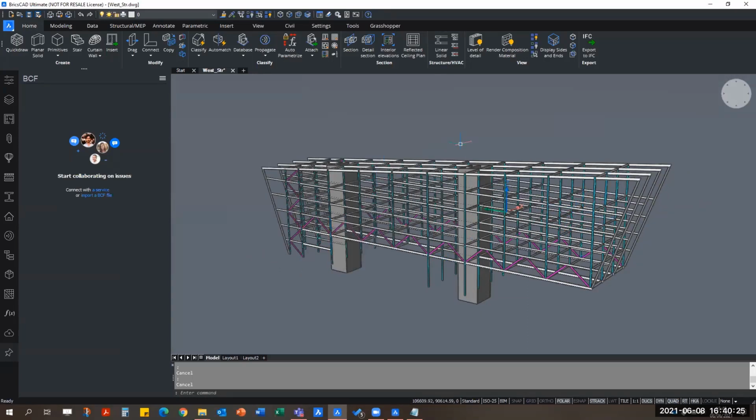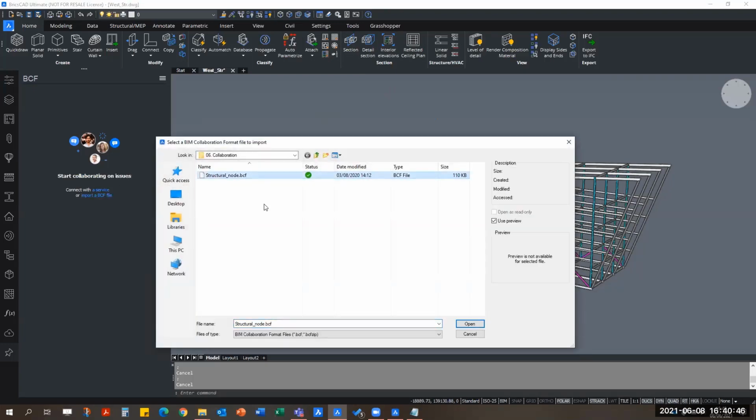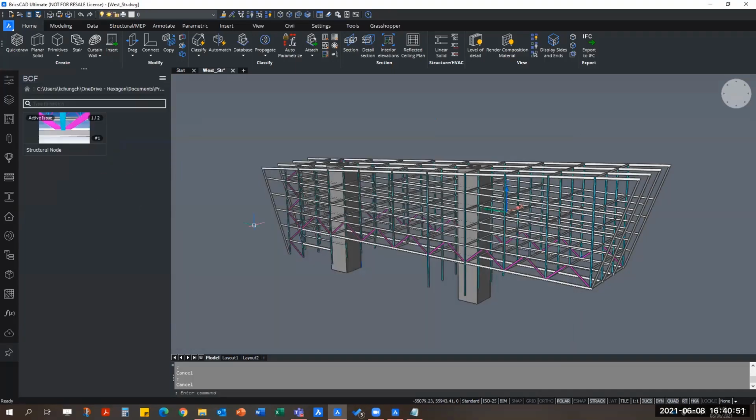Perhaps you are working together with a structural engineer on a model as a colleague, and he's left some notes or comments or markups that he would like to share with you through another VCF service. He's exported a VCF file, which you can now import into BricsCAD. So again, navigate to a folder, go onto VCF, open it up, and you find the issue in question that your colleague would like you to check out.